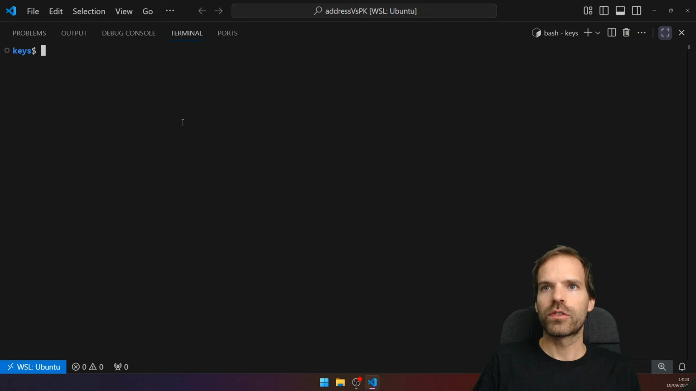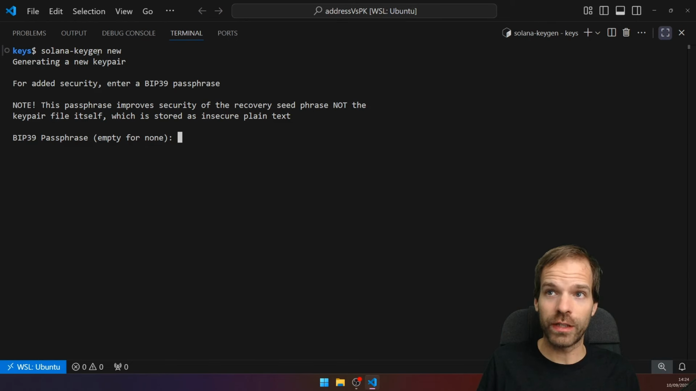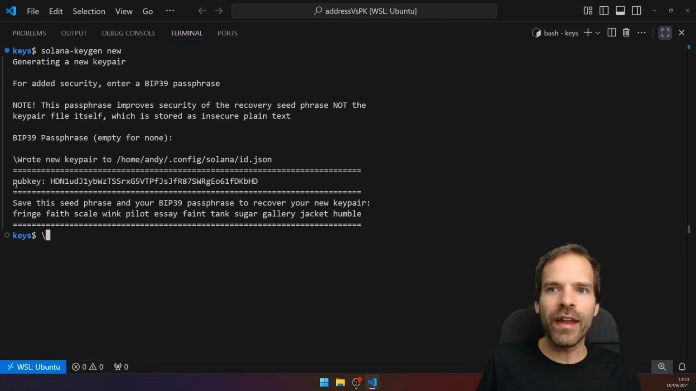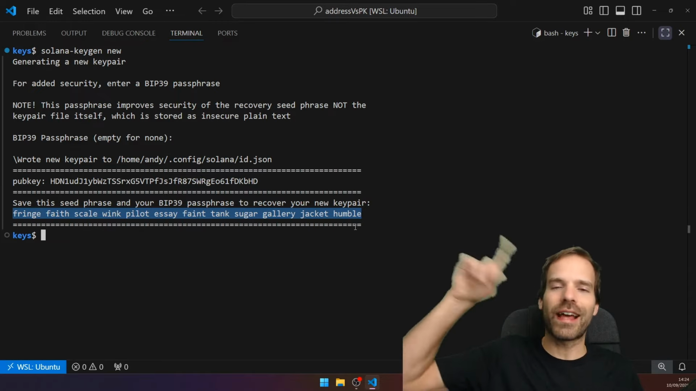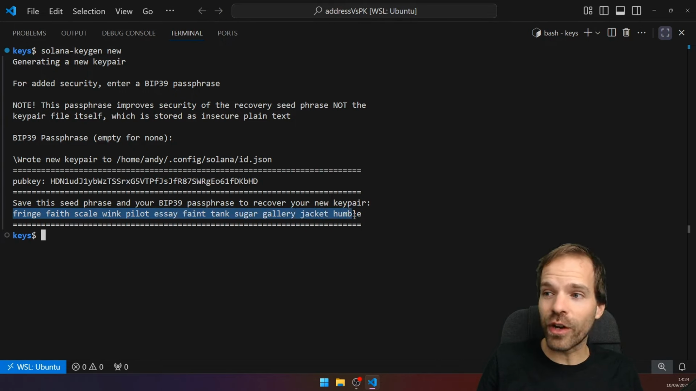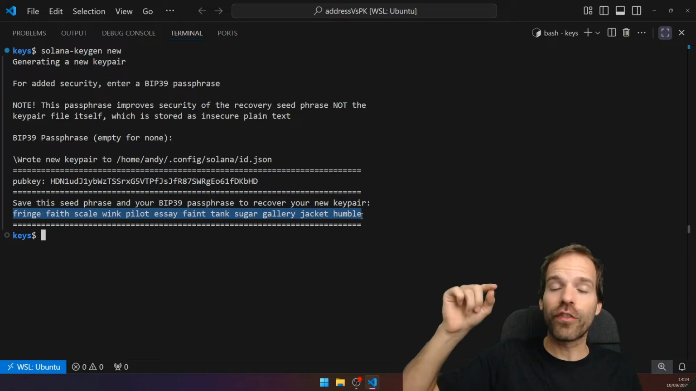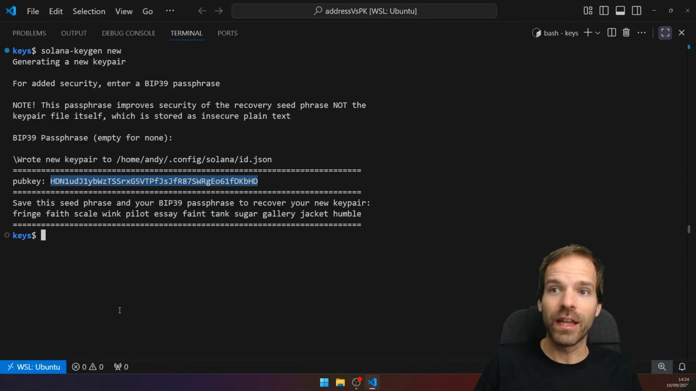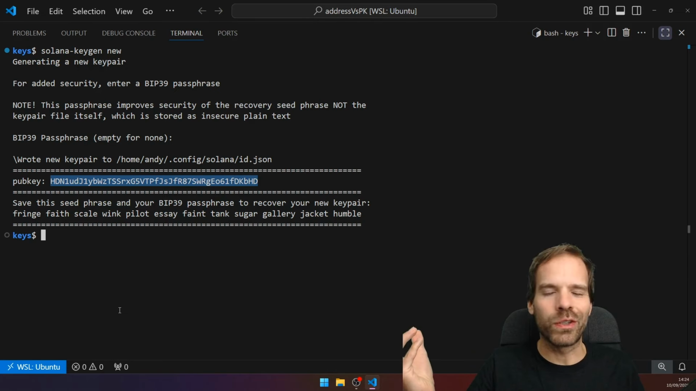Wait, let me show you. So you can use the Solana keygen to create a new key pair. Boom, generating new key pair, and then we get the pubkey HDN1. This is my public key for the key pair that can be derived with this seed phrase. So that's another step back. Using this seed phrase, you can derive a private key from which you can derive the public key. And the public key, nobody can really do something with that, but with a private key, you can sign transactions.